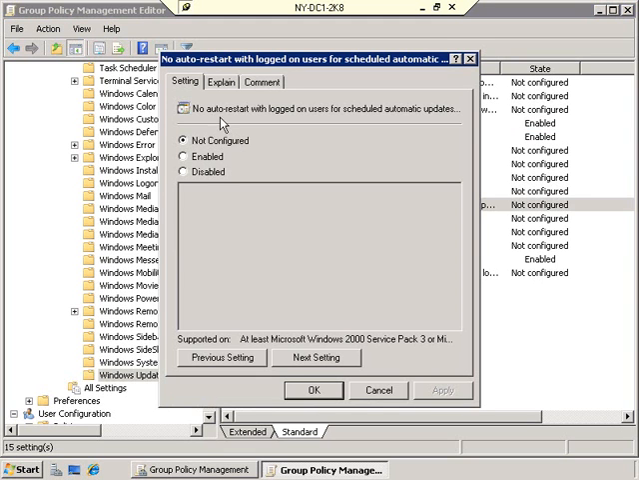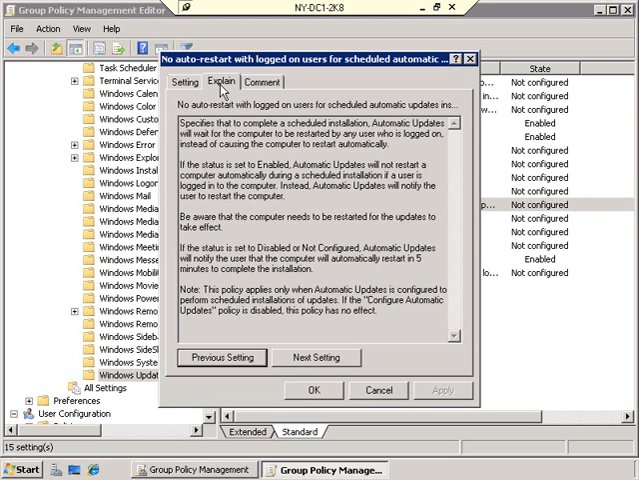Now let me go into that one, and I'm going to click on the Explain tab, and you'll see here that this pretty much makes it that if a user is logged on, so it may be 3 in the morning, but if the user is there and logged on, it's not going to do that reboot because the user might be in the middle of something and you don't want to kill that. Now, this setting is good and bad all at the same time. The reason that it's good and bad is, it's kind of a good thing to make sure that users don't get interrupted with what they're doing.